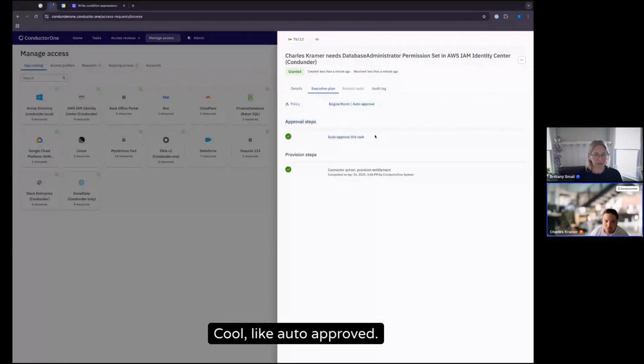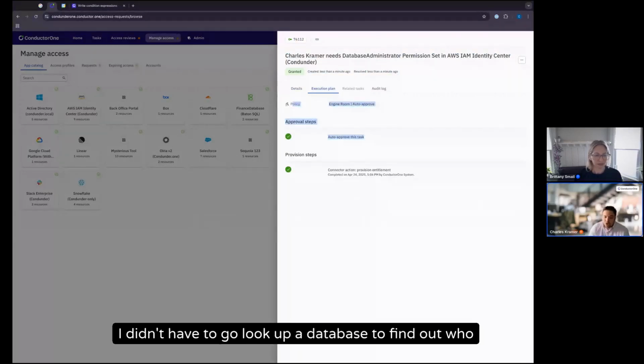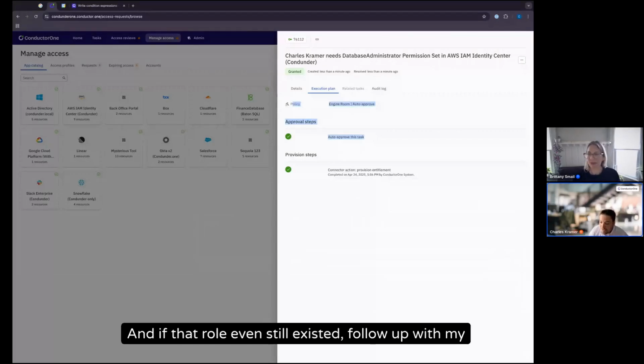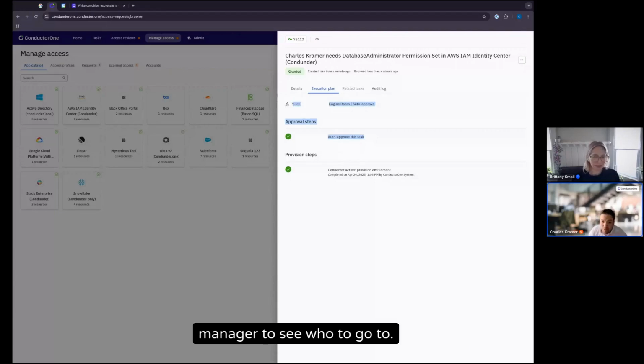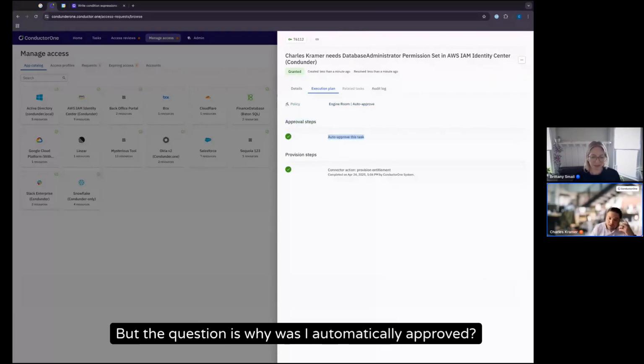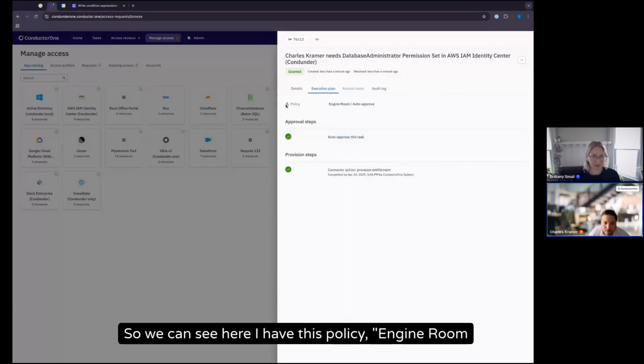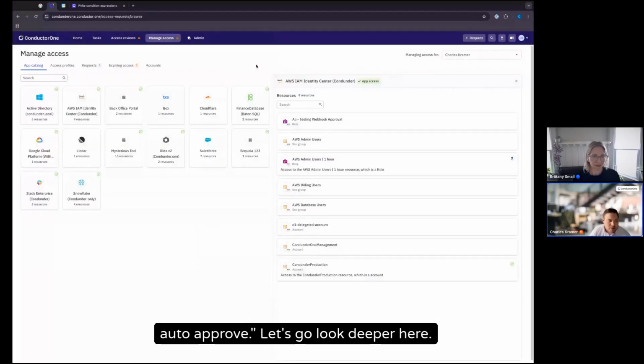Cool, like auto approve, that's nice. I didn't have to go look up a database to find out who I was supposed to Slack or email, and if that role even still existed, follow up with my manager to see who to go to. I was automatically approved. But the question is, why was I automatically approved? So we can see here, I have this policy, engine room auto approve. Let's go look deeper here.